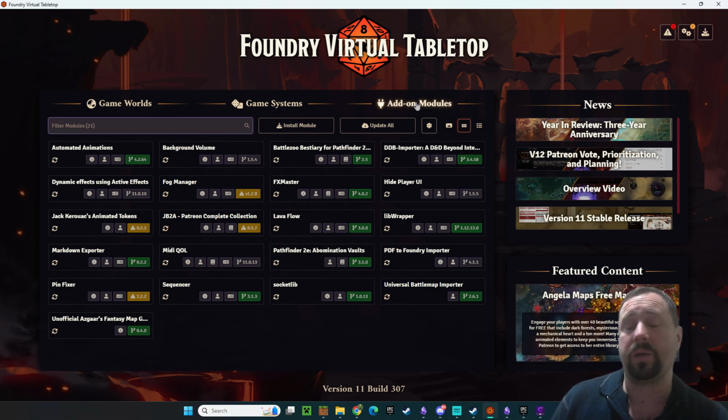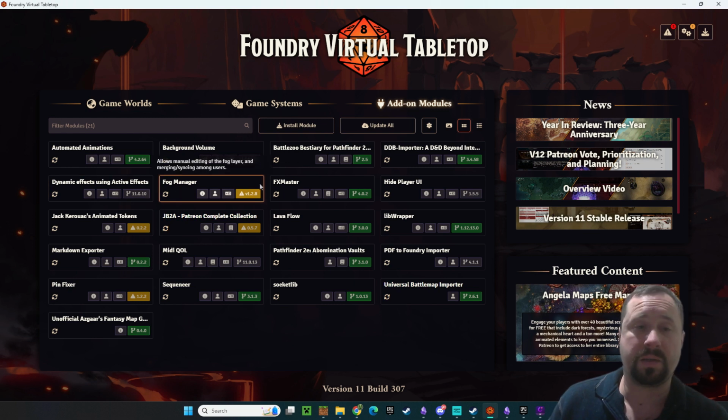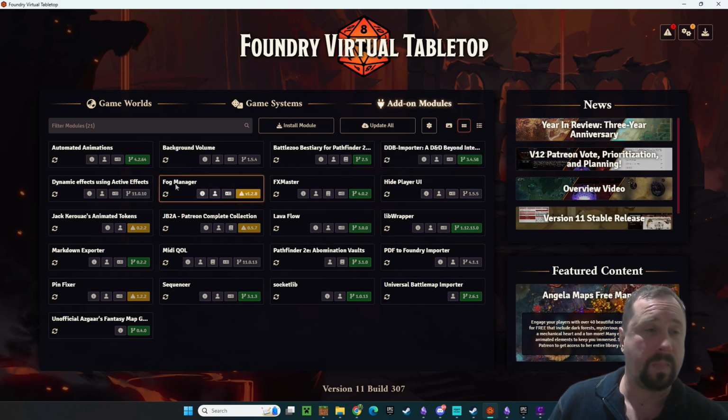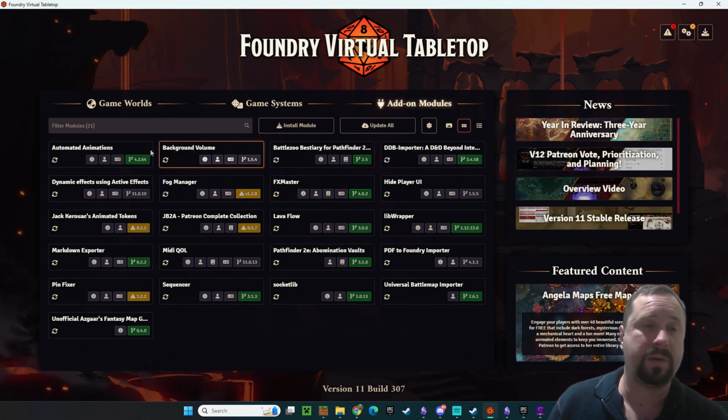For anyone who's ever been curious about what modules I am running, here you go, you can see them all. Fog Manager, I just need something to manage fog. Hide Player UI, I'm using a virtual tabletop, like a TV tabletop, so Hide Player UI means that my players are just in my map. Honestly, that's pretty much it. I don't need pretty much anything else other than that to play my games.